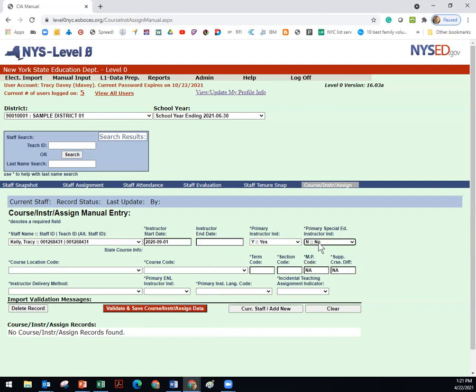But again, it's got an asterisk, so I have to fill in every field. At your charter school, you would only see one name there. You'll choose your school name, and then you'll choose the class that you're reporting for whatever is in front of you.